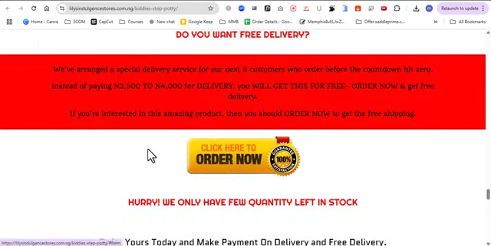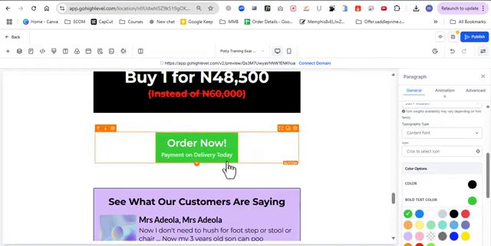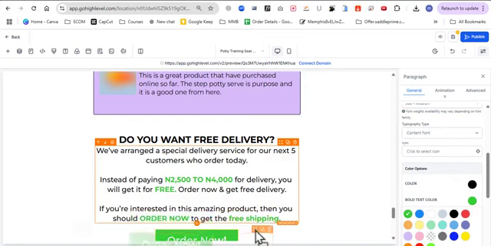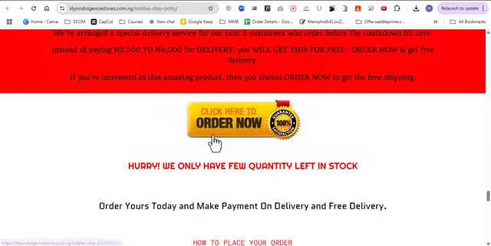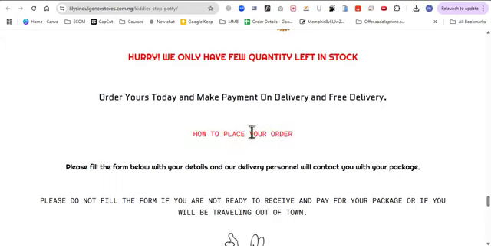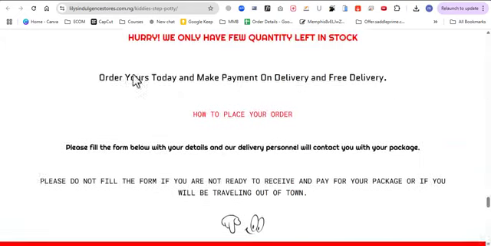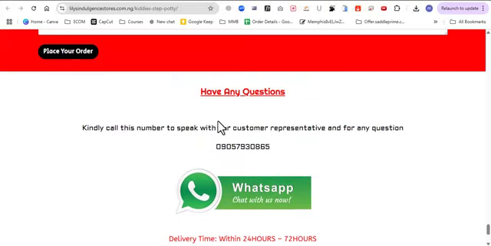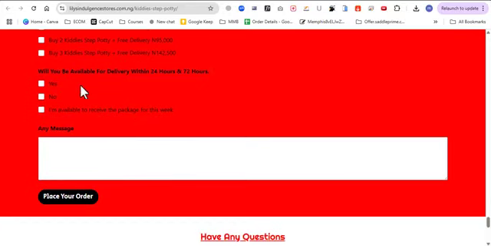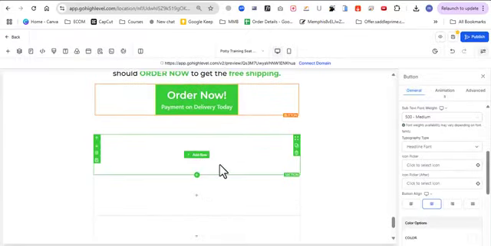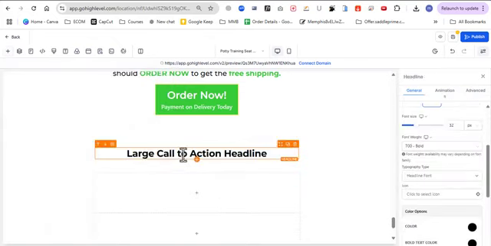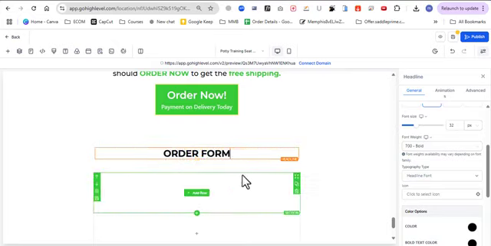So the button too, I can put the button again. Let me duplicate. And I'll move this one. I can drag it like this and put it here. So what again? How to place order. So then we need the order form. They also put their WhatsApp there. I don't actually like putting my phone number, WhatsApp or anything. I just want people to order straight. So the next thing, we need the order form. Here, the headline, we're going to call it order form. So people are going to fill a form here to order.